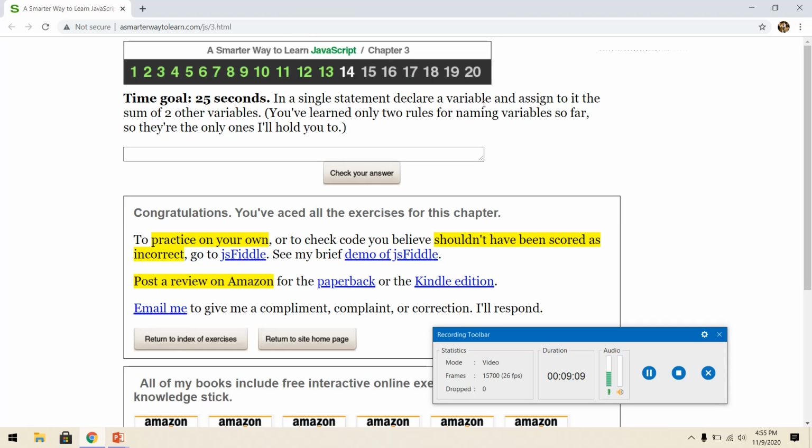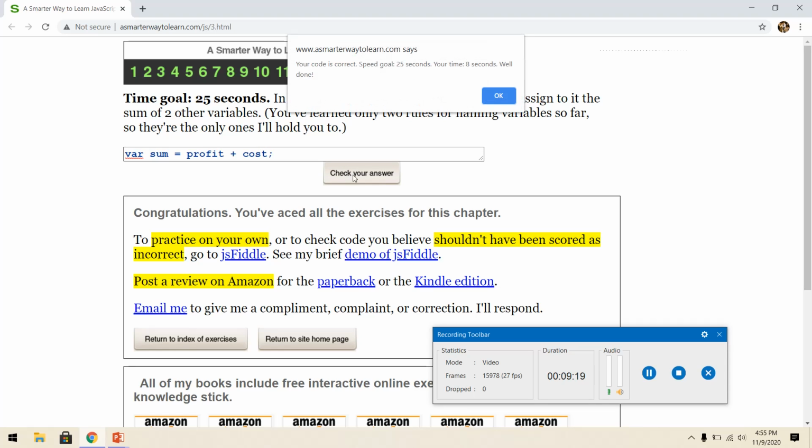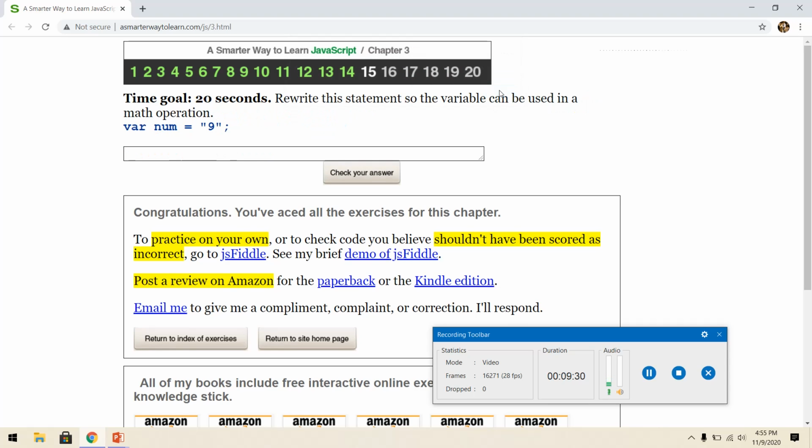In a single statement, declare a variable and assign it to the sum of 2 other variables. Var sum equals profit plus cost. I sometimes like to see how fast I can do my typing. I did it in 8 seconds and I had 25 seconds. That's pretty impressive.